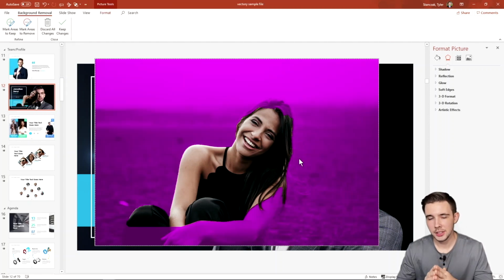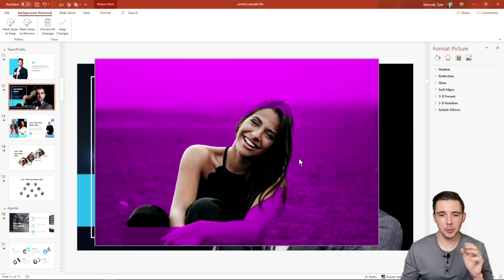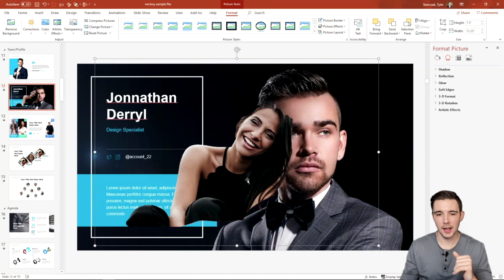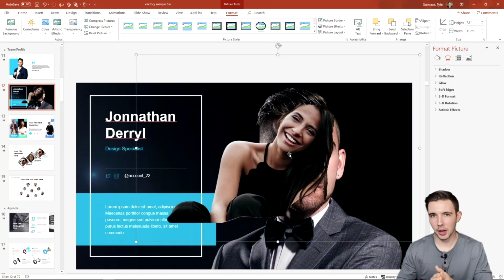All right, so as you can see here, PowerPoint has actually detected the components that are going to stay in the picture, and everything that's in purple is actually going to be deleted. So let's say I like this for some reason and I want to say keep changes. If I hit this green check right here, it's now going to remove everything but the stuff that wasn't colored in purple. So obviously that wasn't the perfect background removal.